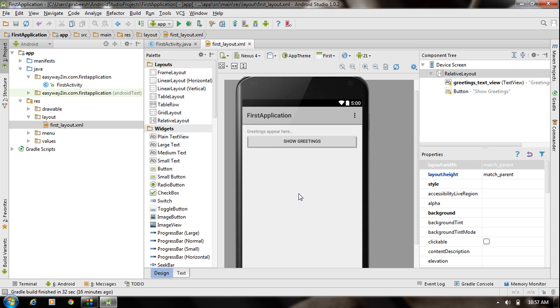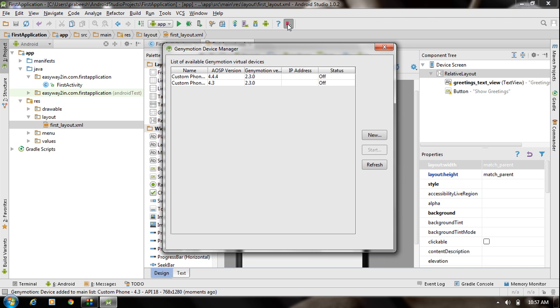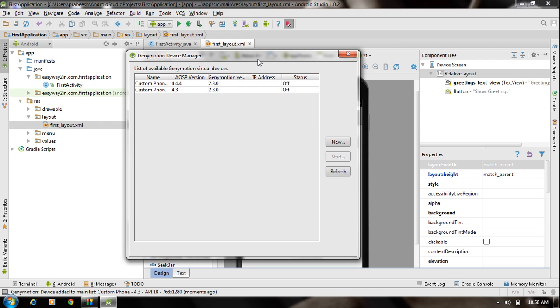Okay, now we have to run the application. You can use a virtual device with Android SDK, but here I'm going to use the Genymotion virtual device. So I open the Genymotion virtual device manager. I already created a video about how to install Genymotion and how to configure Genymotion virtual device with Android Studio. You can find the video from the link provided on this video. It is much faster than the normal Android virtual device available with Android SDK. So now I am going to start one virtual device.